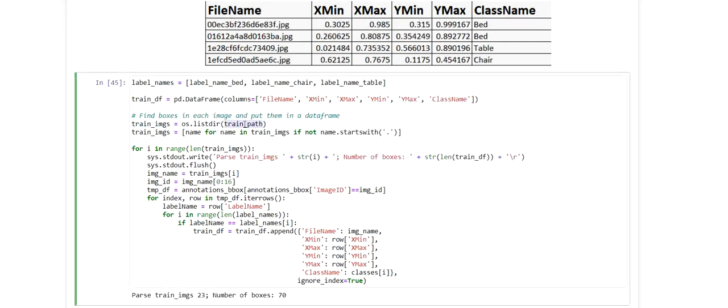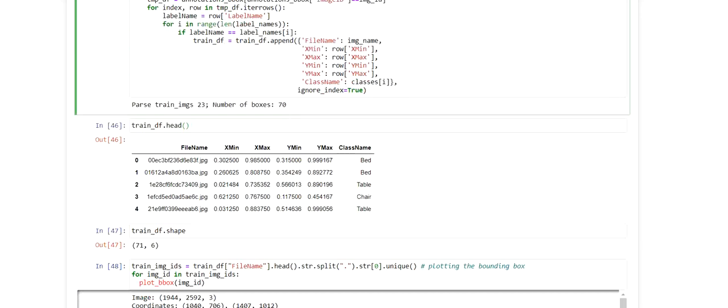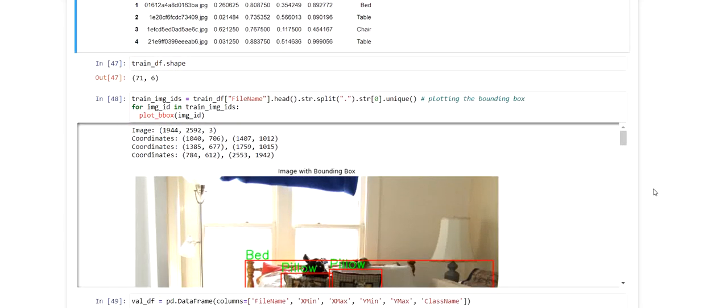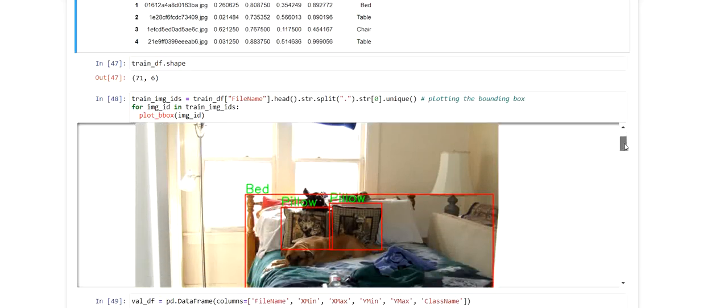Okay, so now what I'm doing is I give the path of my train folder and one by one it will store the details of that in this data frame train_df. Now train_df.head, you will get the data in the format which is required. This is the format which Faster R-CNN will use, right? And after that I'm plotting and showing you the results.